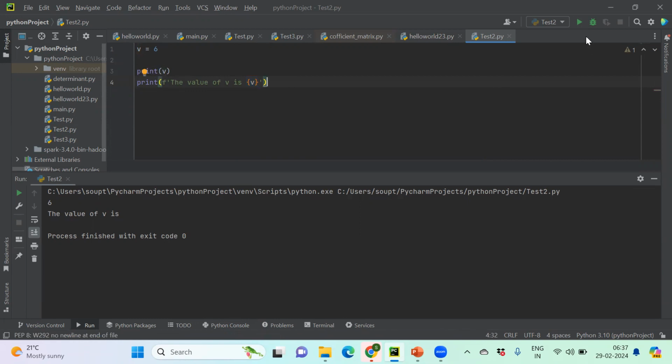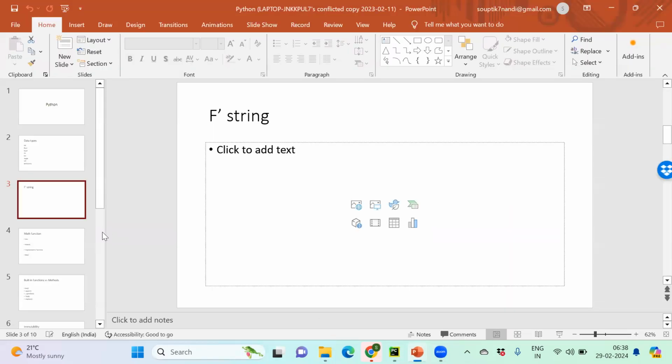Okay. Let me run this. So you can see the output. The value of v is 6. So this v means it's a variable. It's searching for the v over here, and it will get the value for v equals 6 and replace this thing with 6 in the output. So this is the concept of f string. I'll be using the f string in a lot more cases in the next sessions. So that is why I'm telling it to you. We can implement this in a simple print statement.